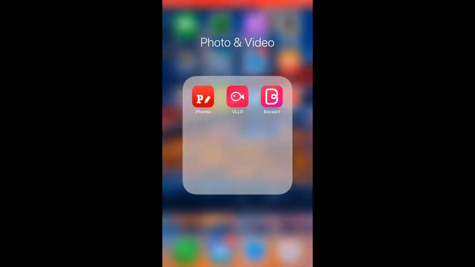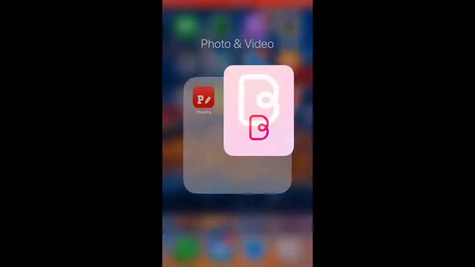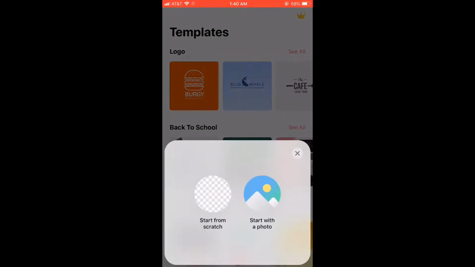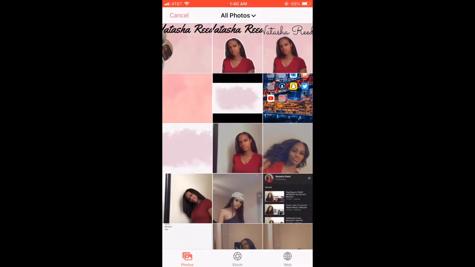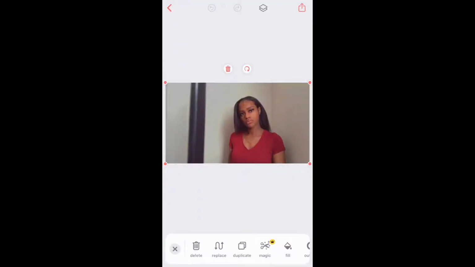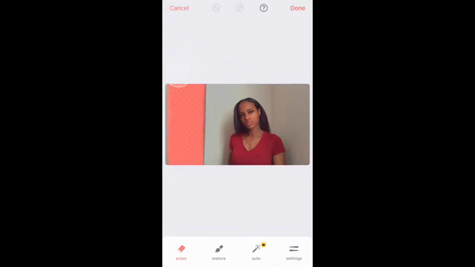Then you would go to this app called Bazaart. I think that's how you pronounce it. And you would add an image. This image is the image that you need for, like, what is it called? Like the main intro video picture. And you would just erase the background. It's pretty easy and simple.